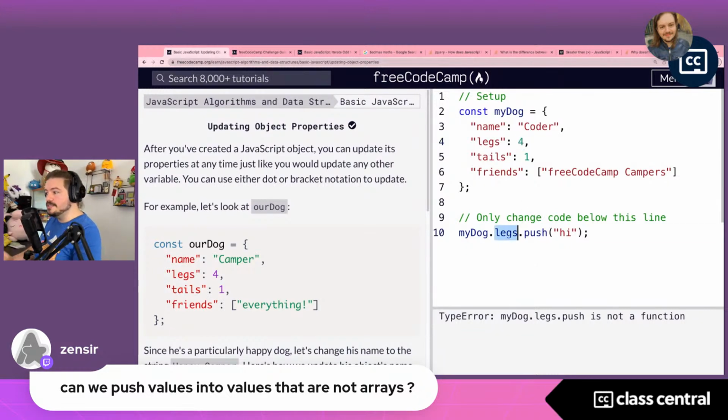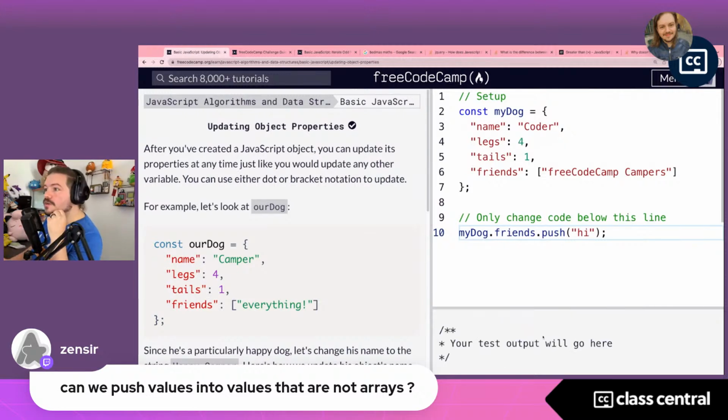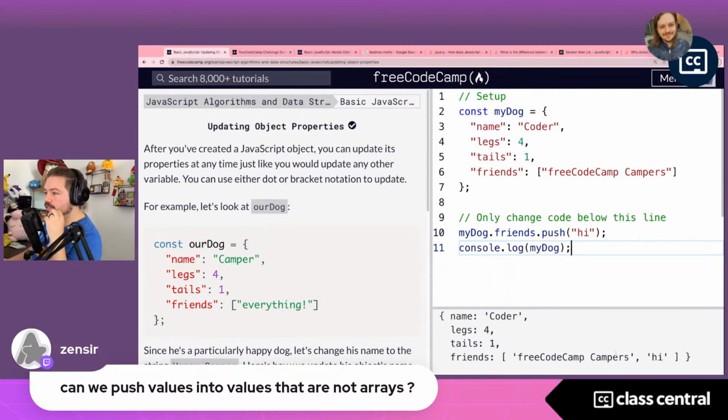But for friends, that works. Let's console log myDog. Love these questions. Yeah.